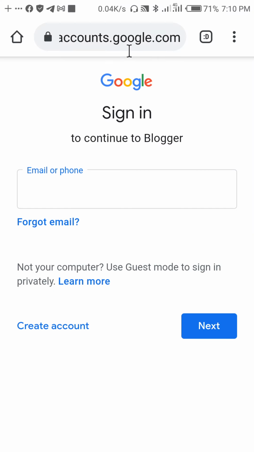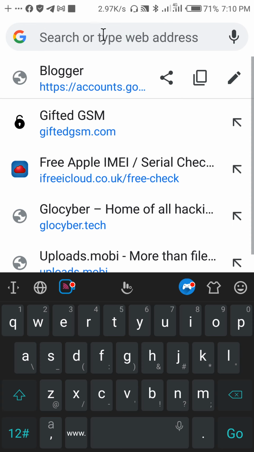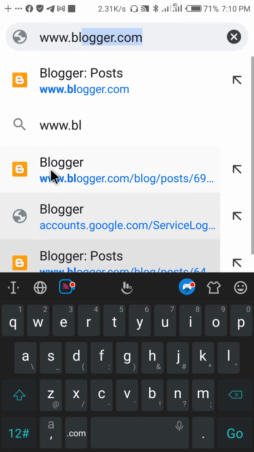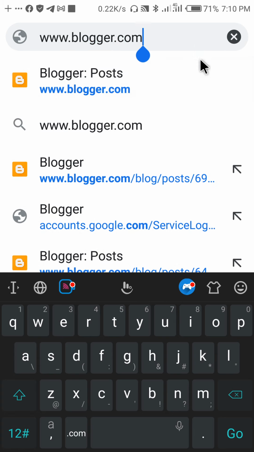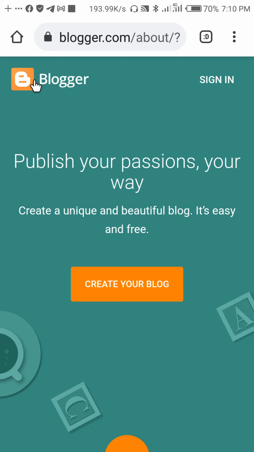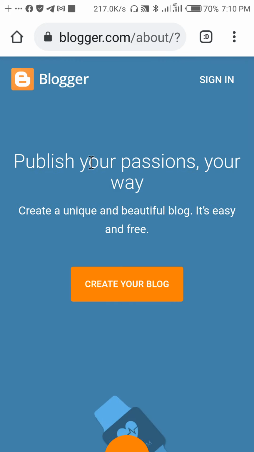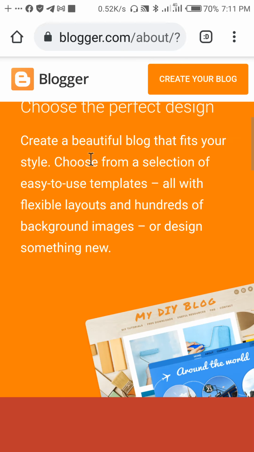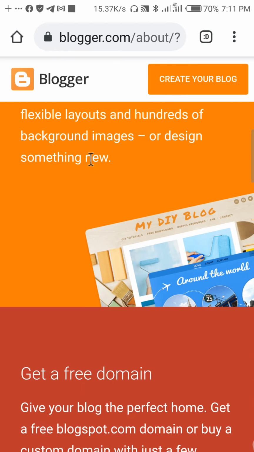So if you open up your Chrome browser, you tap on the address bar at the top like this, then you type in www.blogger.com, as you can see on my screen. Then you just click on go, or you visit the website. If you take a look at my phone screen right now, this is the Blogger website.